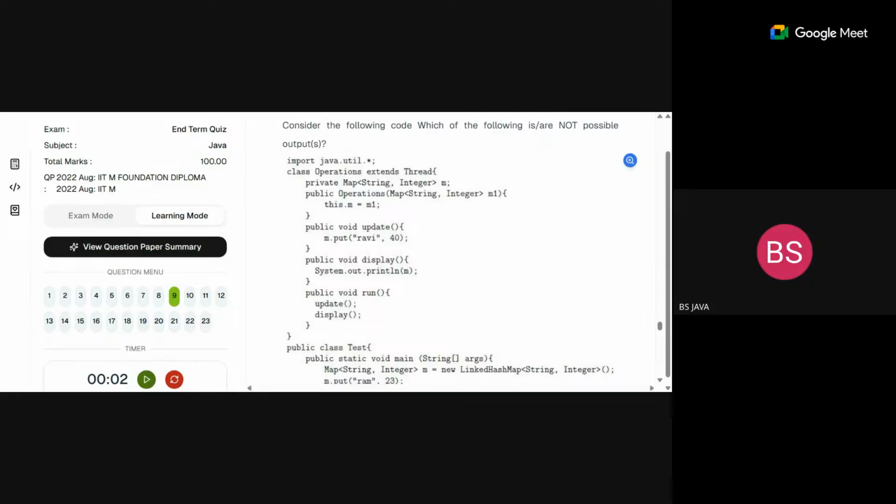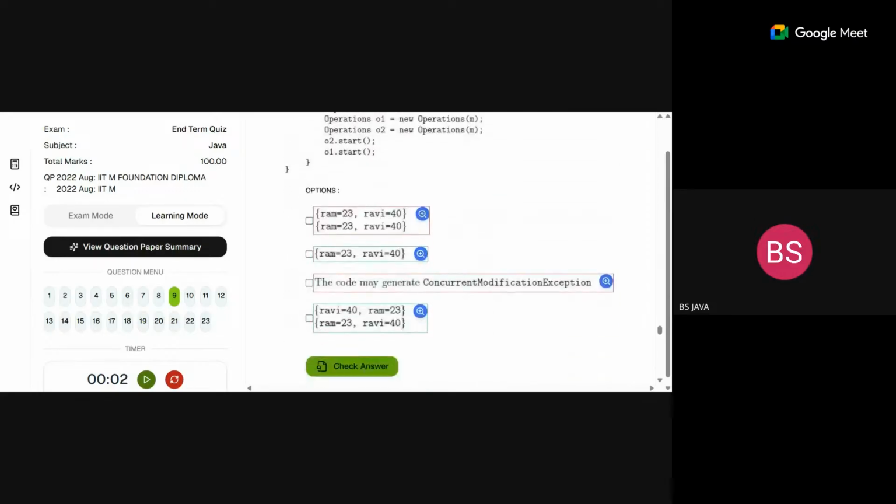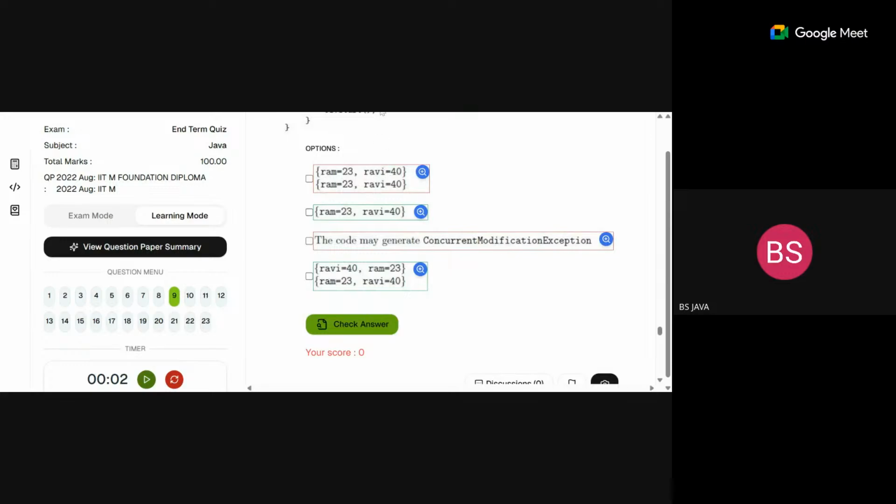Okay, not possible outputs. So the output that we show is not possible, right? That's why I thought first. There is, yes, a chance of this concurrent modification exception. Yeah, we are not using a thread safe collection, right?